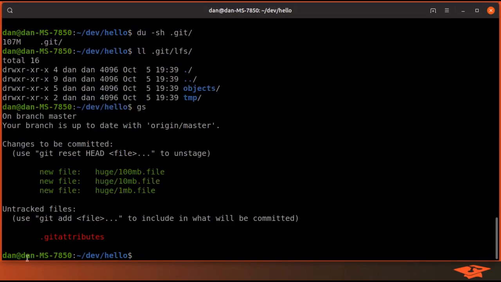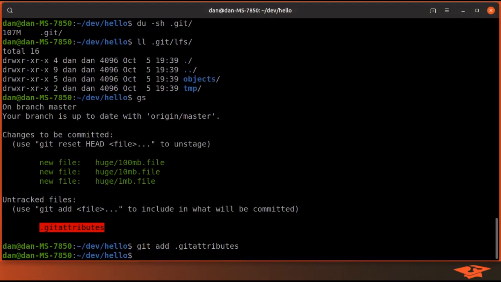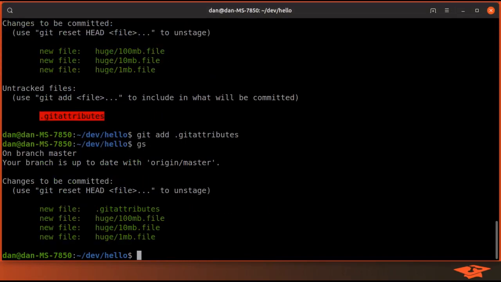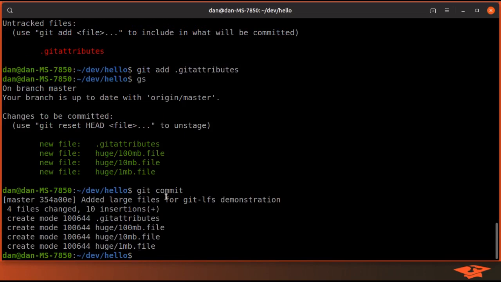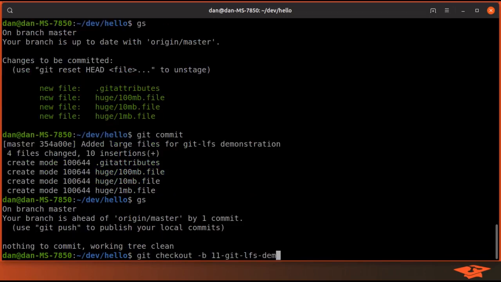So our huge files are added to the index. We of course need to git add the .gitattributes file because that travels along with the repository. Now we can make our first commit with these large files. The next step is to create a topic branch so we can push this out to the GitLab origin. We made our commit on the master branch.